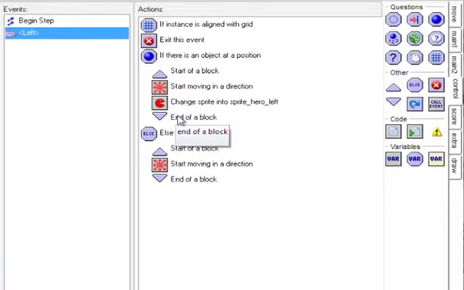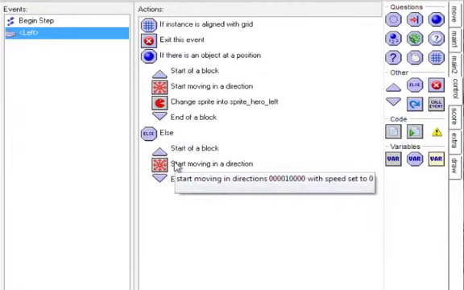We've also got to tell him what to do if there is something there. So we use the else. And in the else, we've told them just to stand still, like a big lump. So there you go, we have him moving to his left.